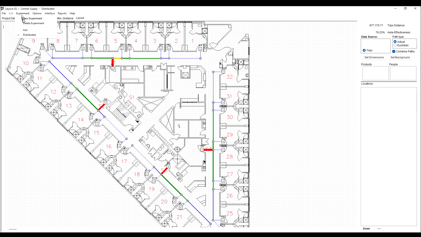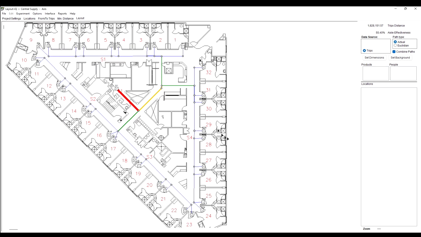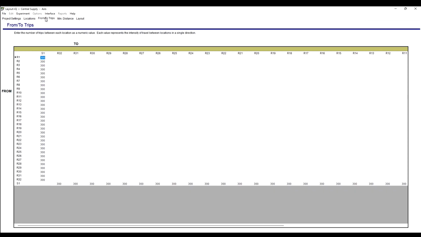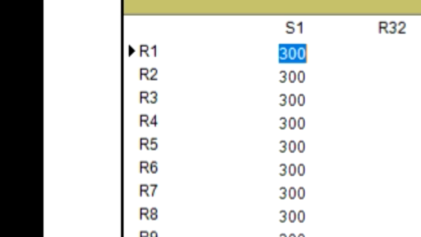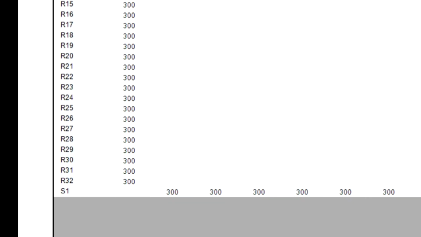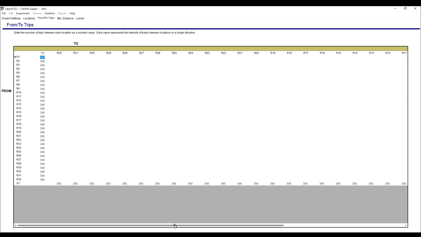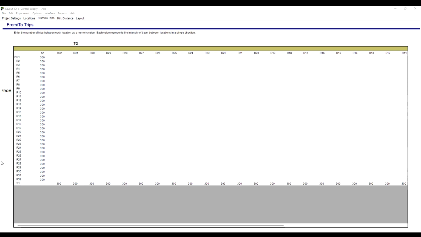Since the model is already open, let's jump straight to the central supply experiment and look at the data. In the central supply model you can see that we have defined flow between each patient room and the supply room 300 times. And 300 times from the supply room back to each patient room. Now let's look at the layout.